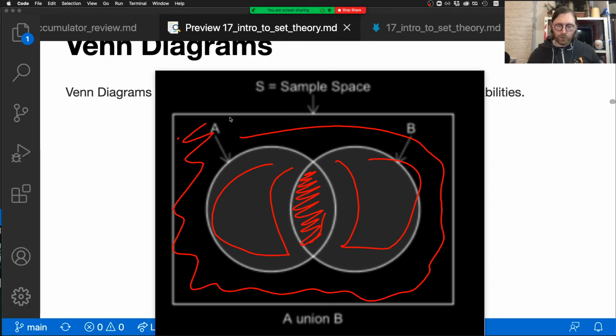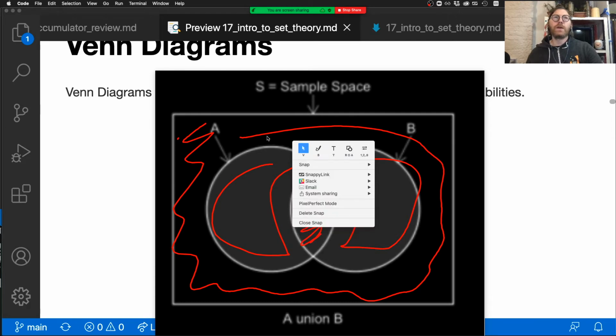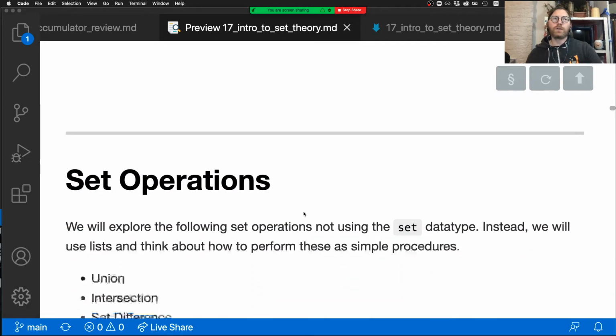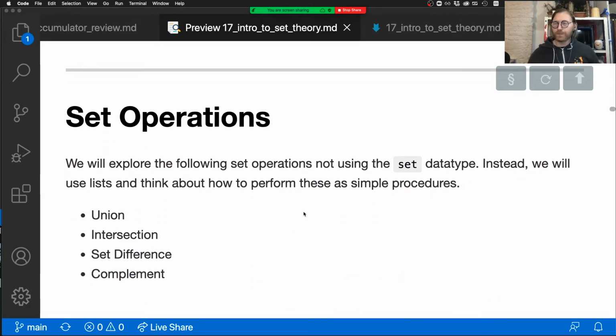And we're going to explore this through our basic set operations. So we're going to do union, intersection, set difference, and complement. And we're going to go ahead and write functions for all of these, but we're not going to use the set data type in Python. We're going to write these using lists, which may seem, well, why would we do that?